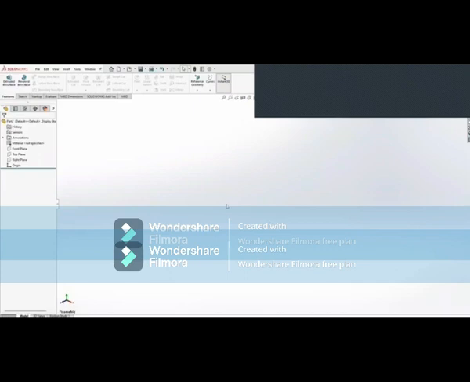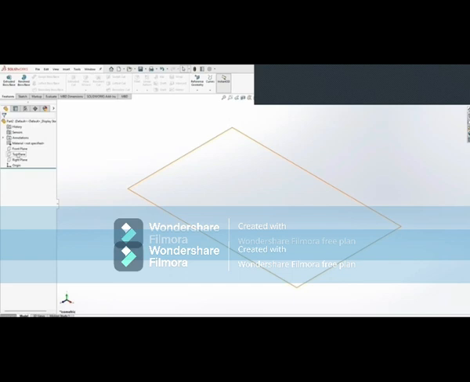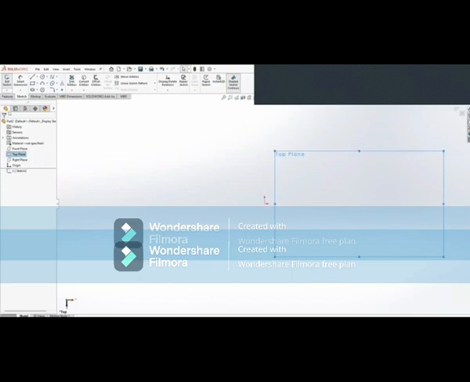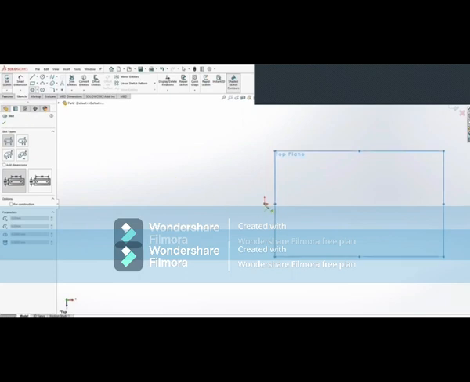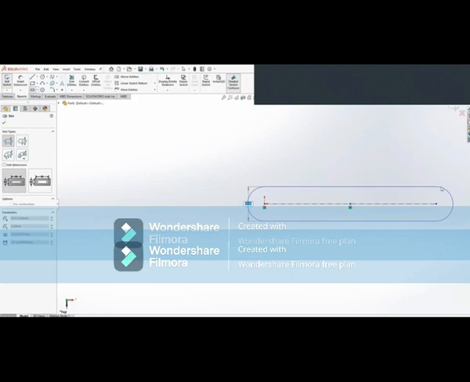Now we're going to start the second part at this top plane here. We're going to sketch. Now we're going to start with this slot first, from this point here, and make a straight line. Then we open it and left click it.